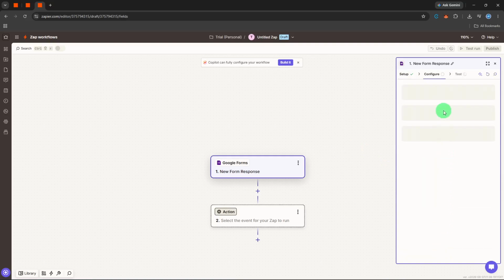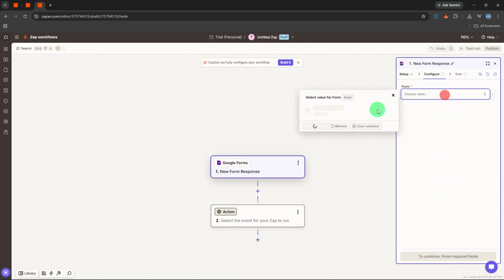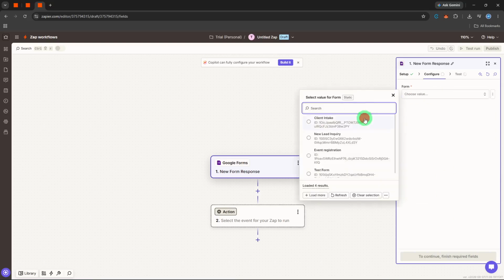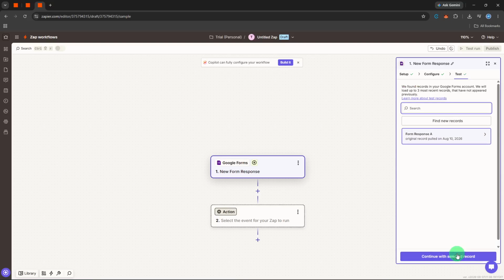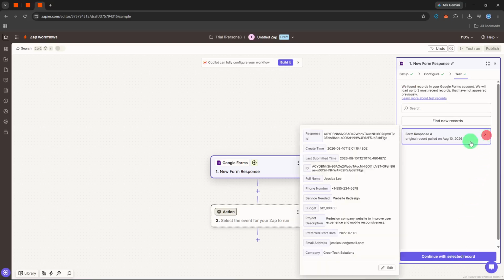Next, pick the existing client intake form from the dropdown. This is the form you already built and shared. I'm selecting mine, Client Intake Form. Click Continue, and now we're ready to test the trigger. Click Test Trigger. Zapier spins for a few seconds and then pulls in a sample response. You need at least one real submission sitting in that form for this to work. If the form is empty, you'll get an error here, so I always submit a test entry beforehand just to have data to play with.